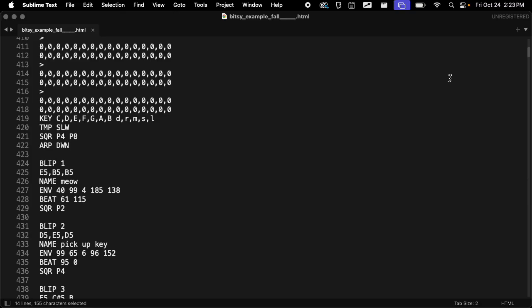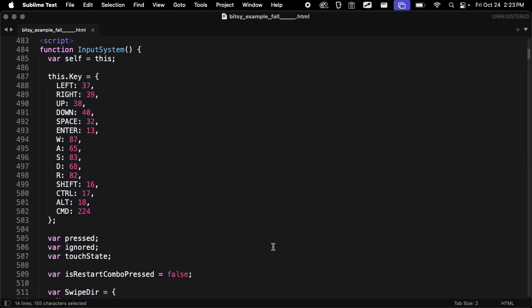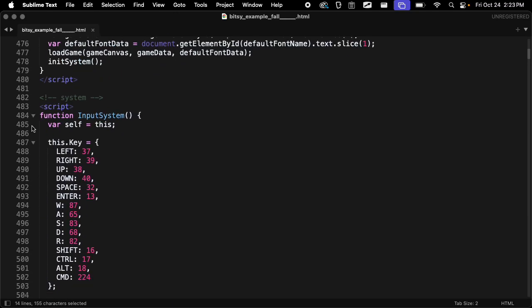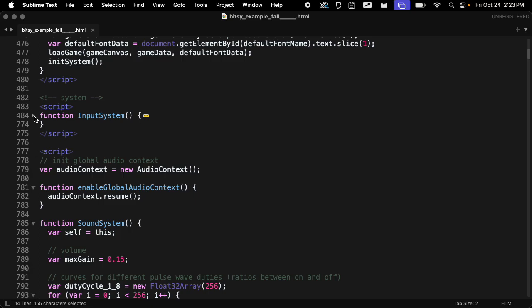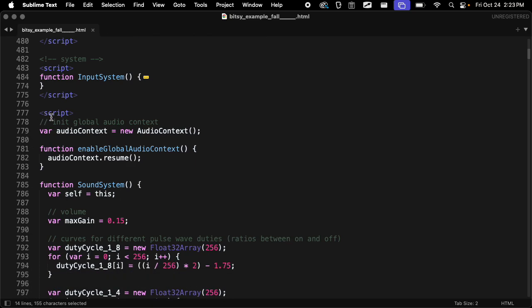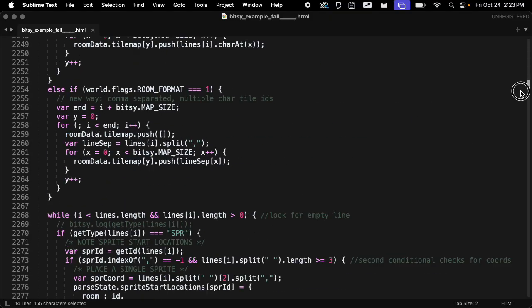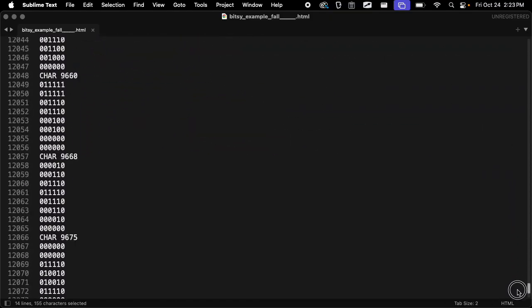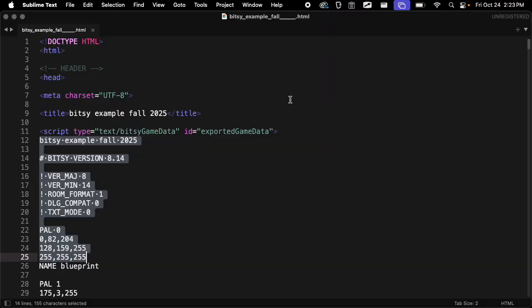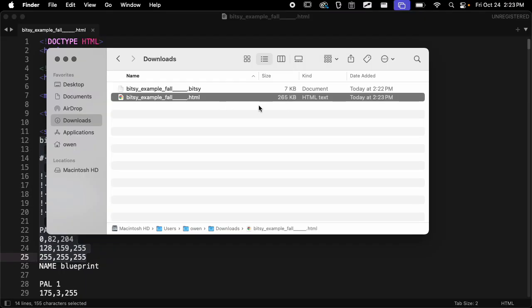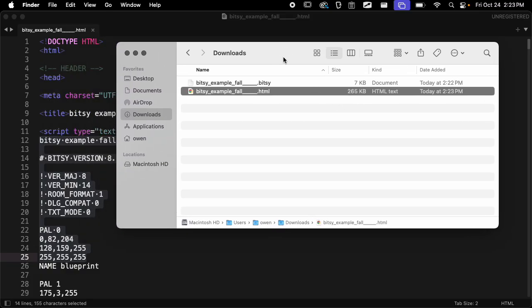But then it also has all of this JavaScript down here, which is the Bitsy engine itself. So this is what actually makes it run. And all of this is just built into this one HTML file, which is pretty convenient because it means that we just have one file to deal with. We don't have a whole bunch of other stuff that we have to do. And it's not even that big. It's 265 kilobytes.